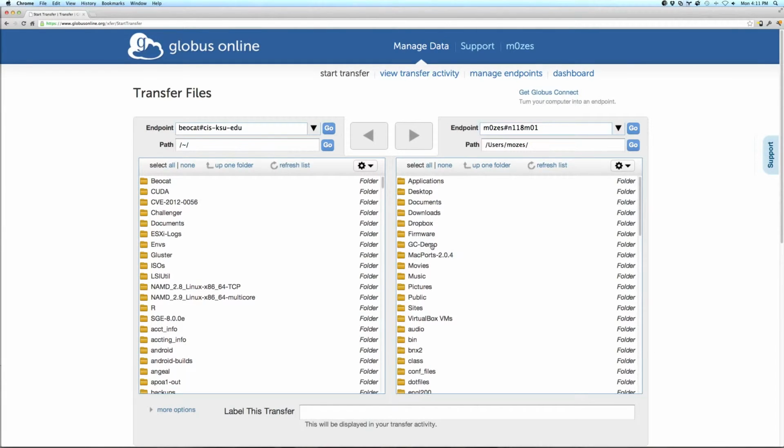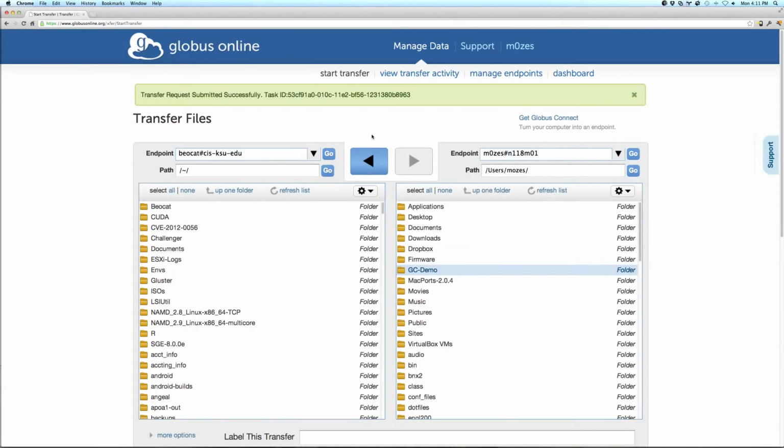Now let's say I want to take this folder on my home computer and transfer it to Beocat. I click on it and then click this big arrow. It's pointing in the direction you want the file to go. So I want it going from my computer to Beocat. As you can see, the transfer request was submitted successfully. You can now click on View Transfer Activity.